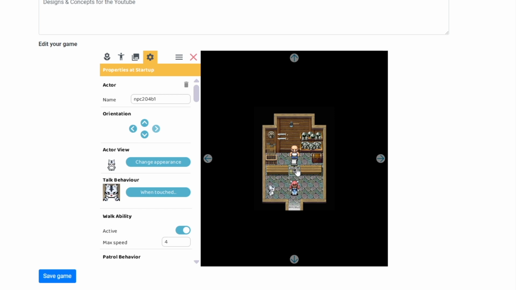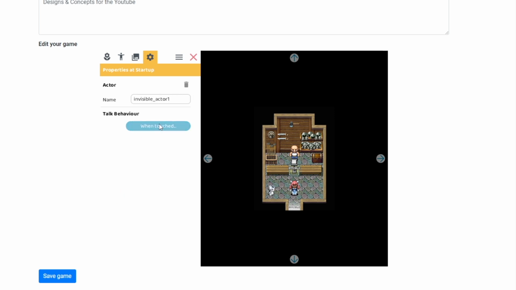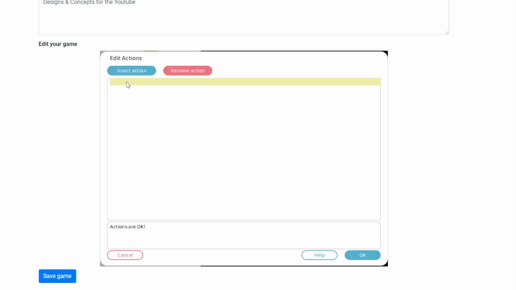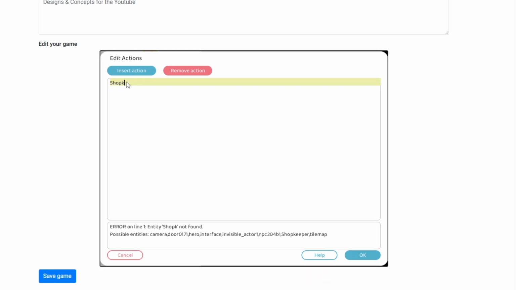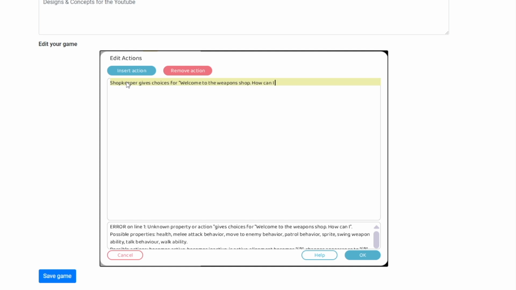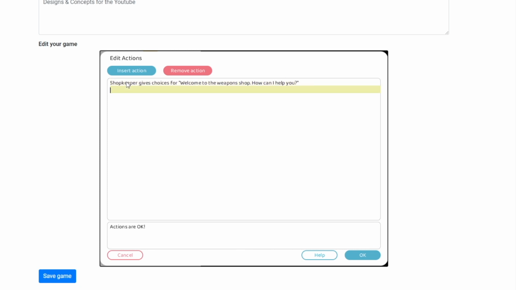So as always, click on your invisible actor. Right now there's nothing going on, so we're just going to start from the beginning. And we're going to say, Shopkeeper gives choices for welcome to the weapons shop. How can I help you? In case.